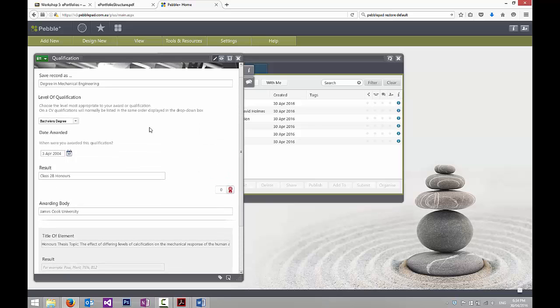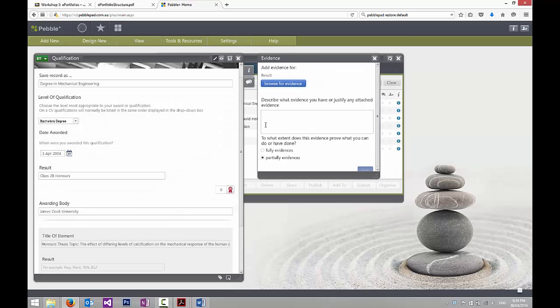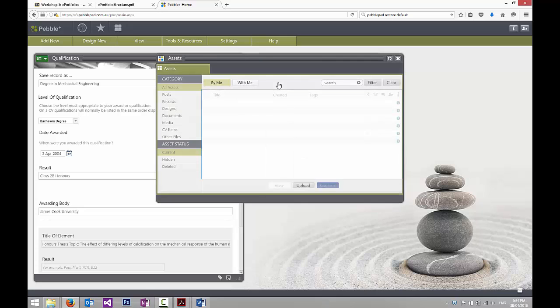And the final thing that we're going to do is this little bit here is evidence. So if I click on that, it's saving that, and then it allows me to put evidence that I actually did that. So I'm not just saying I've got a degree, and that's where I'm going to put that file. Alright, so browse for evidence. I obviously haven't saved it yet, so I'm going to upload it.